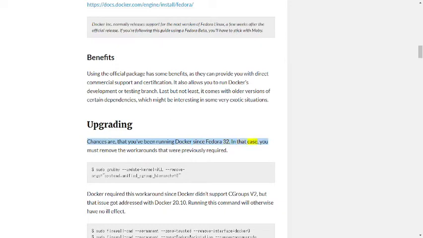In that case, you must remove the workarounds that were previously required. $ sudo grubby --update-kernel=ALL --remove-args=systemd.unified_cgroup_hierarchy=0. Docker required this workaround since Docker didn't support cgroups v2, but that issue got addressed with Docker 20.10. Running this command will otherwise have no ill effect.